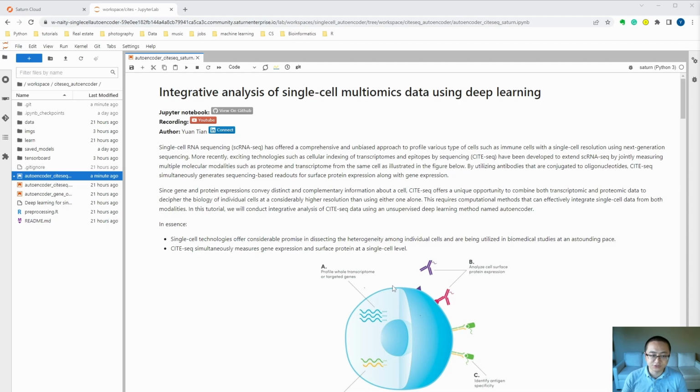This allows us to obtain more comprehensive information about the biology of individual cells, but also requires new computational methods that can effectively integrate single-cell data from both modalities. In this tutorial, we will be conducting integrative analysis of CITE-seq data using an unsupervised deep learning method called autoencoders.